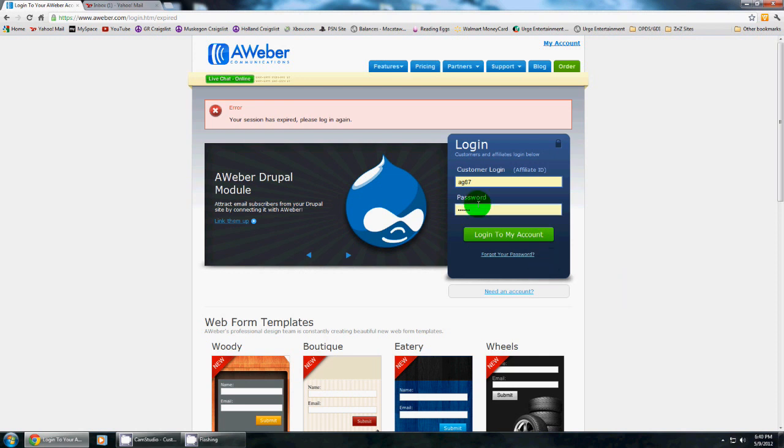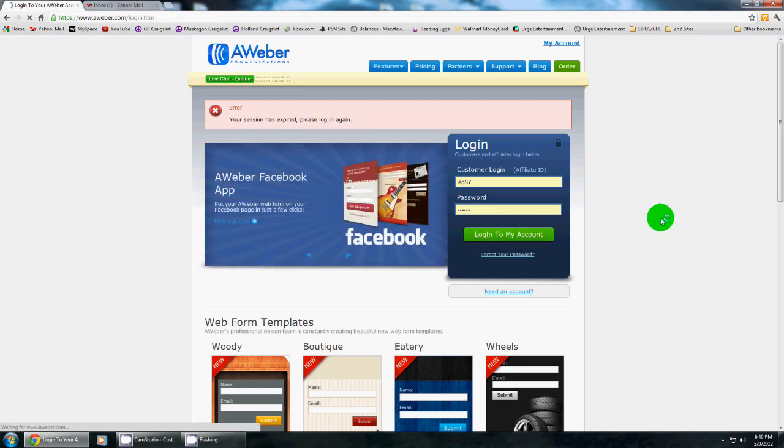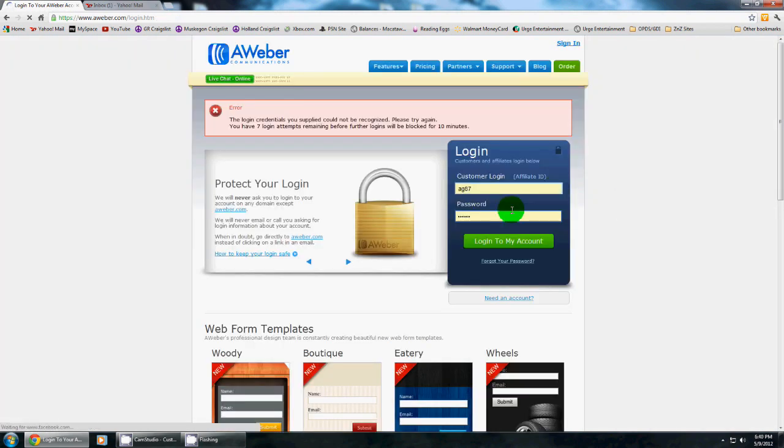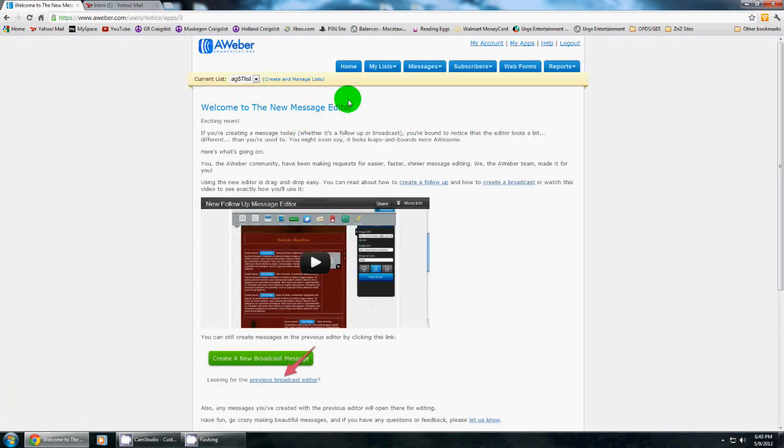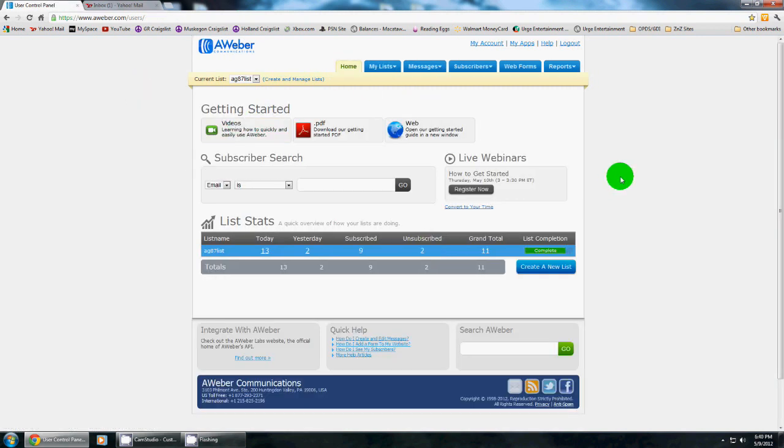So what you're going to do is log into your Aweber account. It will be the username and the password that you signed up with. After you log in, you'll see your main page, which is actually the getting started page. I have a list.